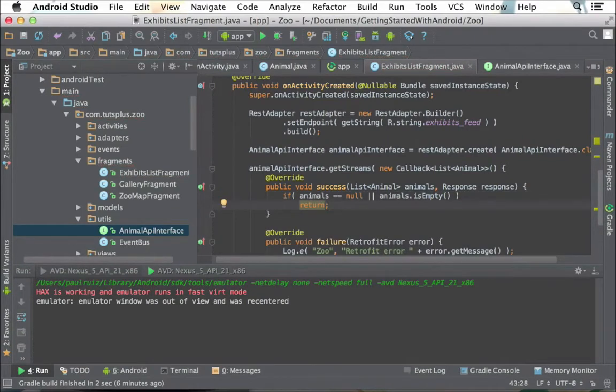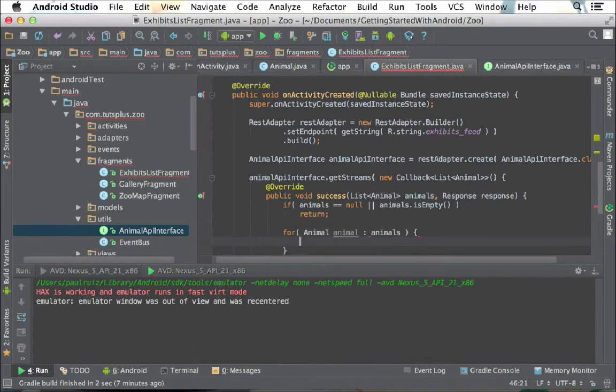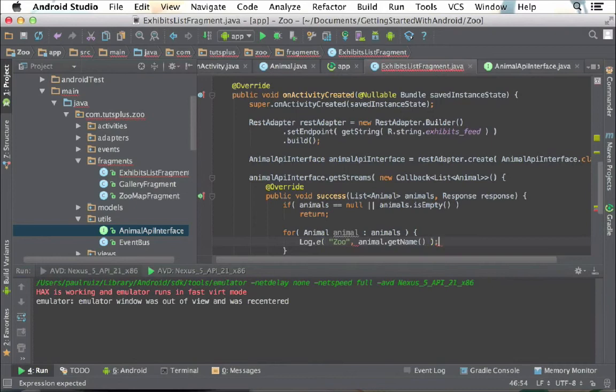So if we had contingency code for when there's no data coming down, but it is a successful call, we would throw it in this if statement. Otherwise, we're just going to cycle through all the animal objects and just print out the name for now. We'll go ahead and create our view in the next lesson. So we use for animal from the animals list. We'll just say Log.e zoo, and we'll just use animal.getName. So this will print out the name in our developer console of every animal that is coming down in our network call.